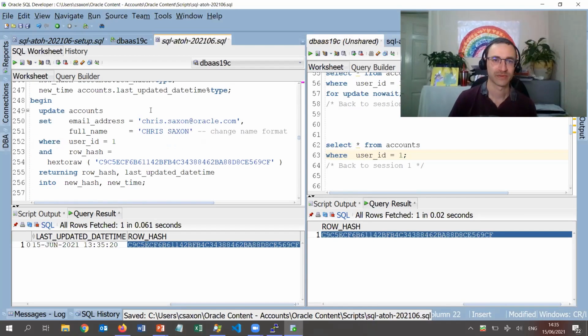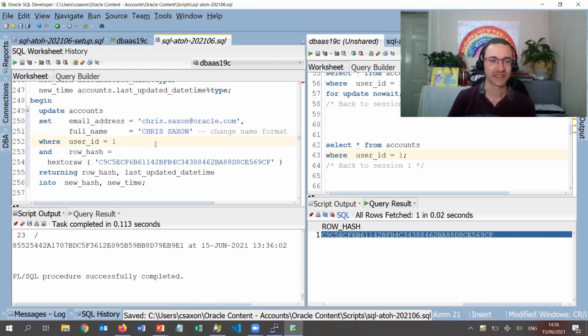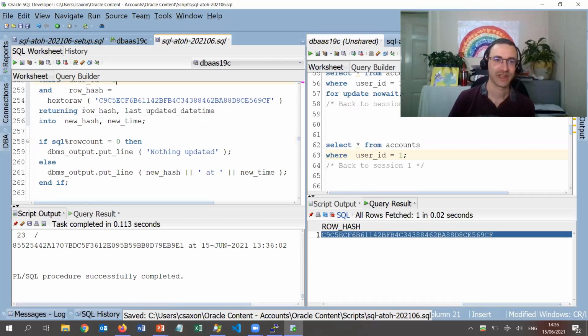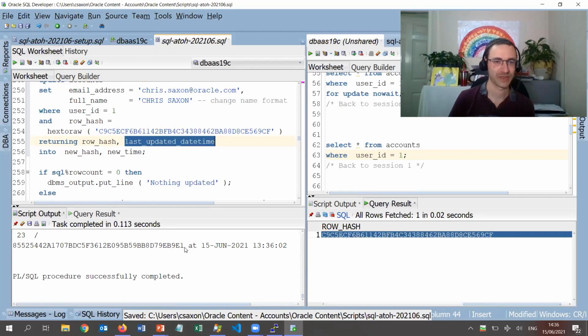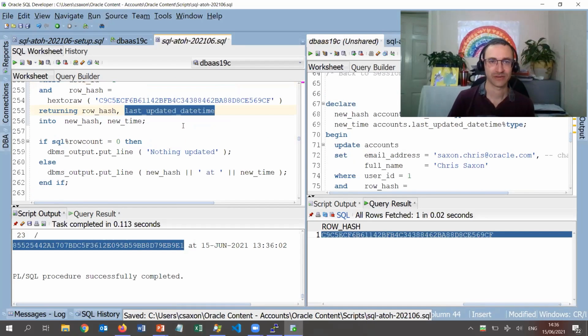Now I will come to change the data, and this time I'm just going to change the name format. But notice I'm also comparing the hash. Check that it is equal to what it was equal to before. So it is in this instance, so that will execute, and I'm going to return the new row hash and updated date as part of it, and we can see we've changed that row with a new hash. So that update worked. We'll go back to my second session.